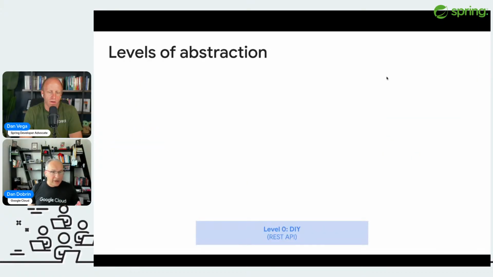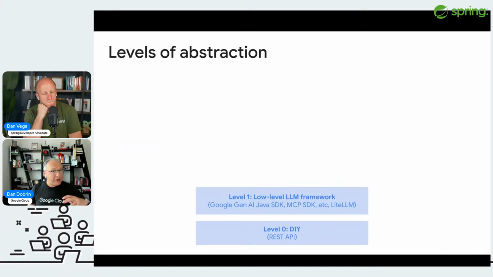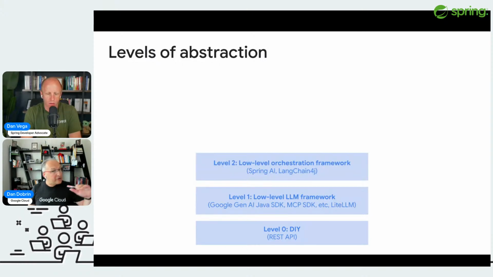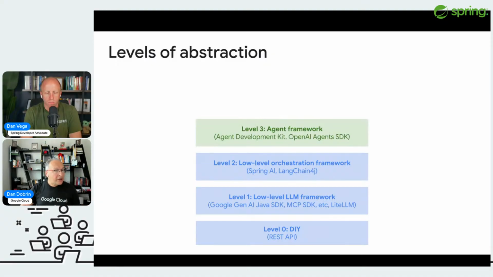So I might have a REST API. I might have simple LLM frameworks, which are helping me access models, like the Gemini SDK, MCP SDKs. Many of these SDKs would come into play. Then we have the lower level orchestration frameworks, Spring AI, LangChain4j, there might be others. And then we have agent frameworks, which would help us build agents and coordinate the work of agents. Of course, we can have no-code platforms.